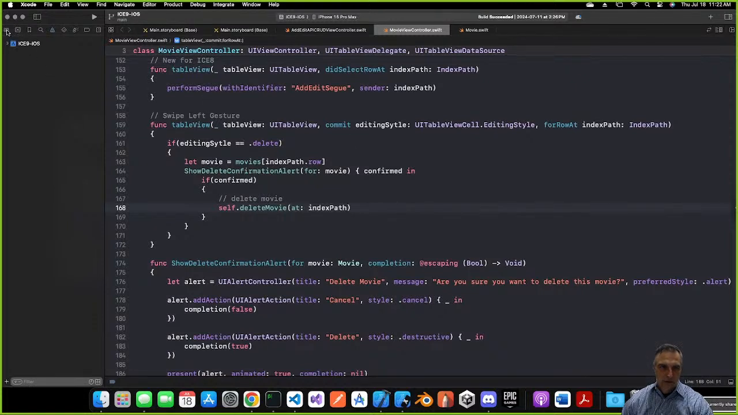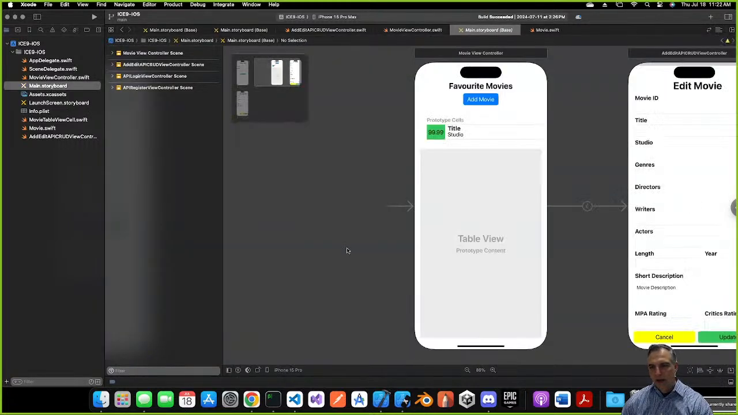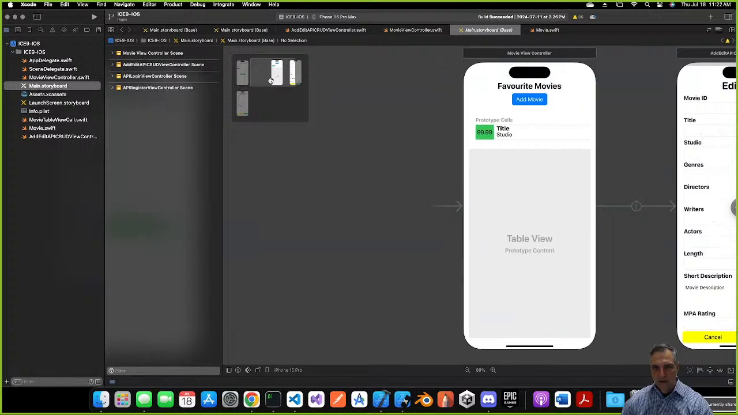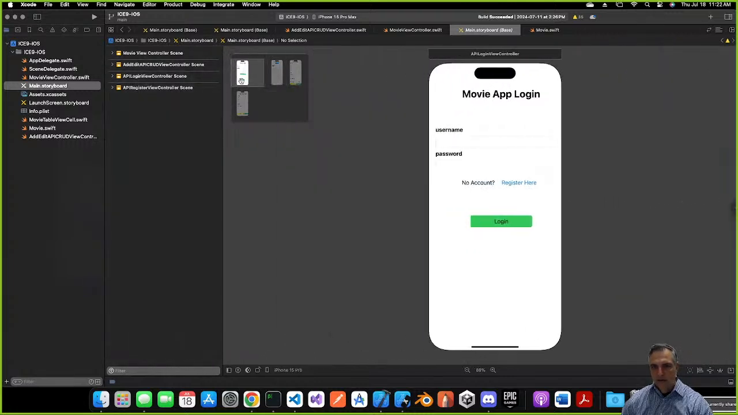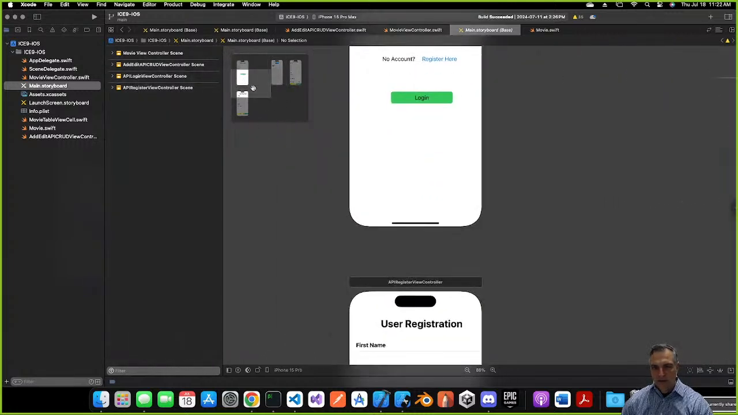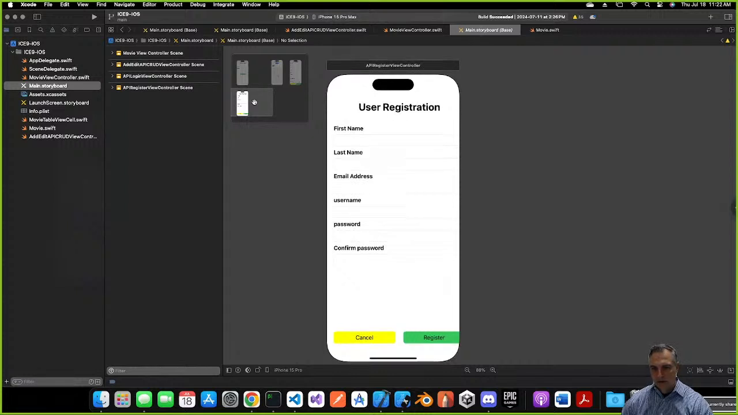So first things first, let's check out our main storyboard. So that's the stuff that we want to do. So main storyboard, do we have everything is the question. And notice that here we have our login and we have our register screen. Take a look. So that's what I've given you so that you don't have to do it yourself.